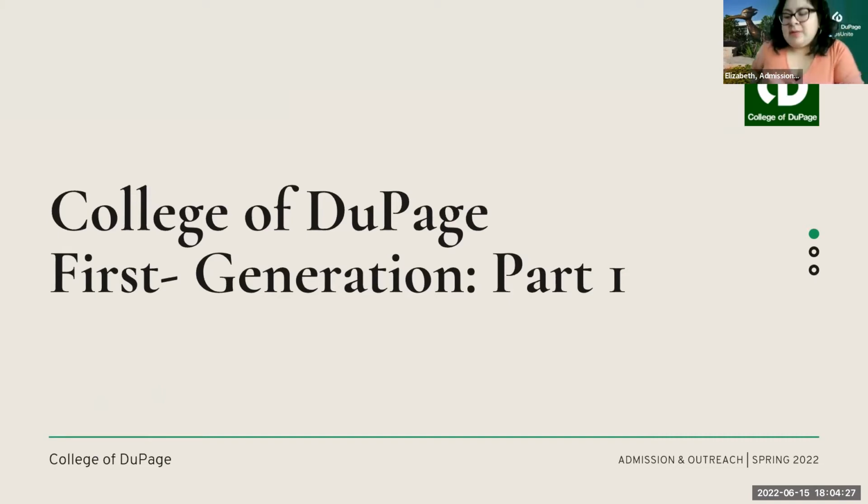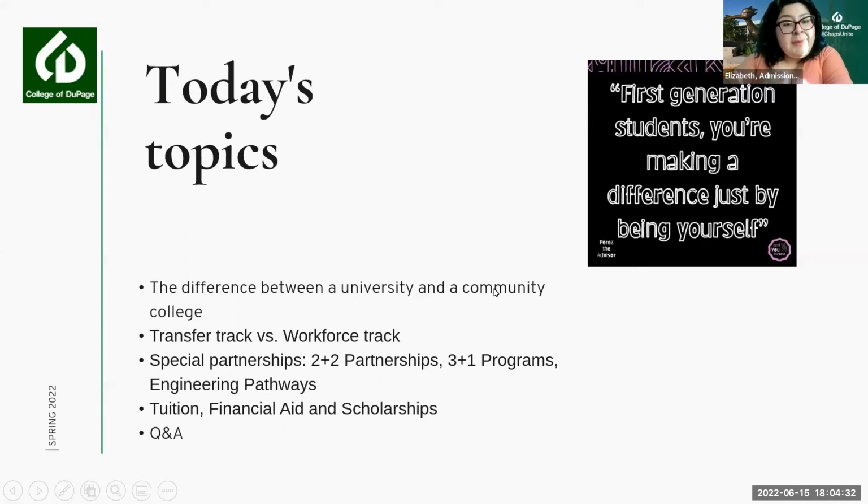What we're going to cover today is the difference between a university and a community college, and the transfer track versus the workforce track. We're going to talk a little bit about partnerships to universities that you might have already heard about. And then we're going to cover some information about tuition, financial aid, and scholarships. This session is about helping first generation students get familiar with some of this lingo, some of this language, some of these options at a community college. We're not going to go into too much detail about one particular topic.